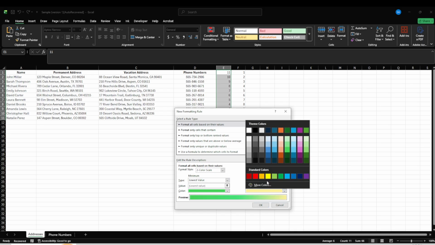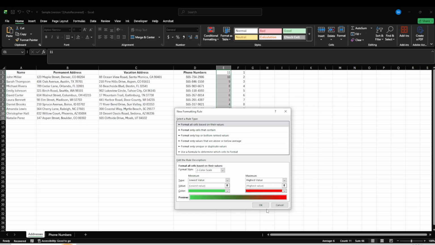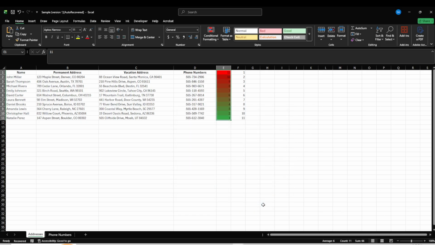Once your colors are selected, click OK. Immediately, you'll see your selected cells update with the color scale. Lower values will lean toward your minimum color, higher values toward your maximum color, and mid-range numbers will fall somewhere between. As you edit the numbers later, the colors update automatically, so your formatting always reflects the current data.